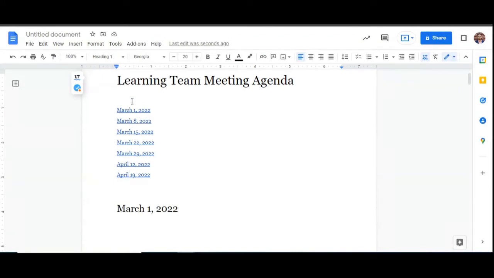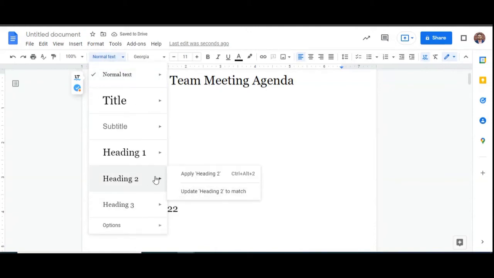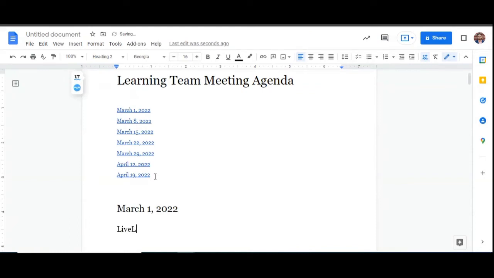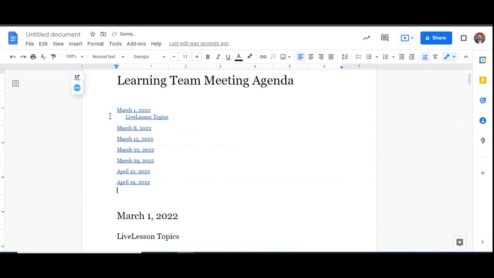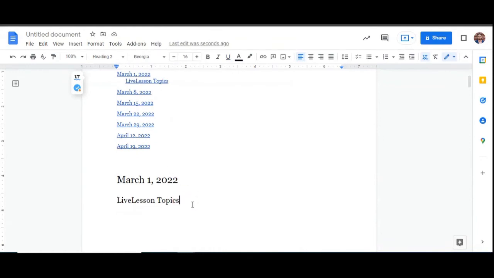If I want a different heading to show up here, maybe I want to have subheadings in my table of contents, then I'm going to use a different heading style. So this heading style is heading 1. So if I wanted to add a new style, I can go to heading 2 and select that. And maybe here I'm going to have live lesson topics. And go back here and refresh. Now you can see that I've got a subheading here for live lesson topics, and it'll take me to that section. So within the individual headings, I can add additional ones.